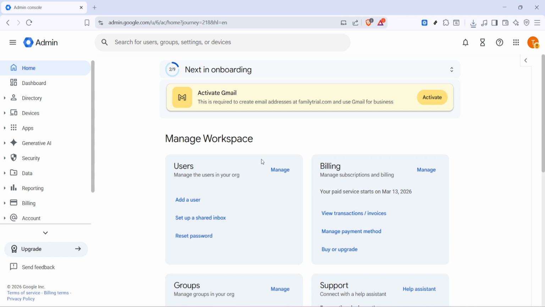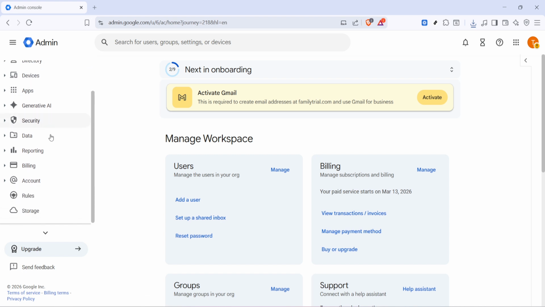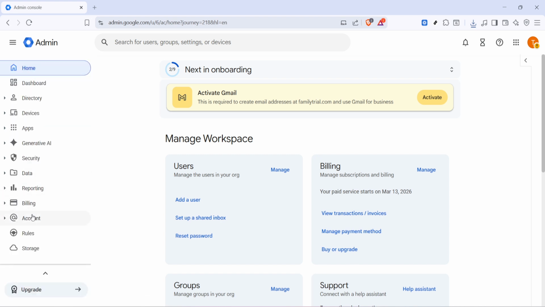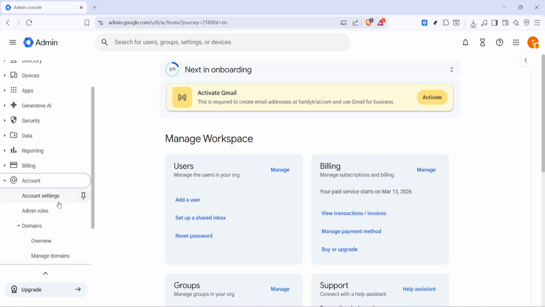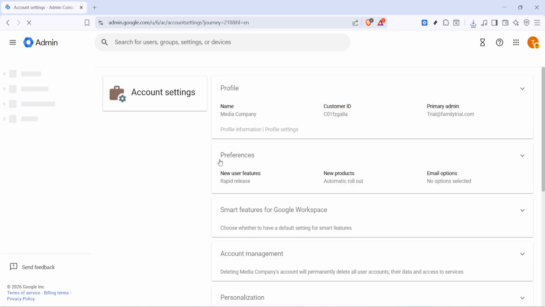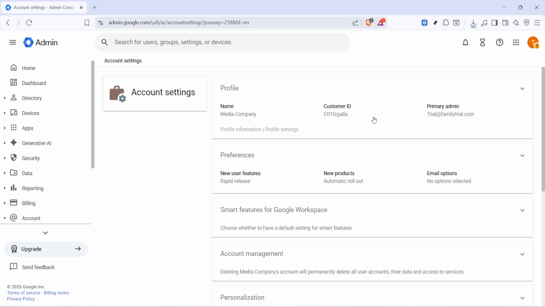Begin by opening the Google admin console and signing in with an administrator account. On the home dashboard, look for the account section. This is where your organization level controls live. Open it, then go into account settings. From there, head to account management. You'll see a checklist that Google provides to help you prepare for deletion.